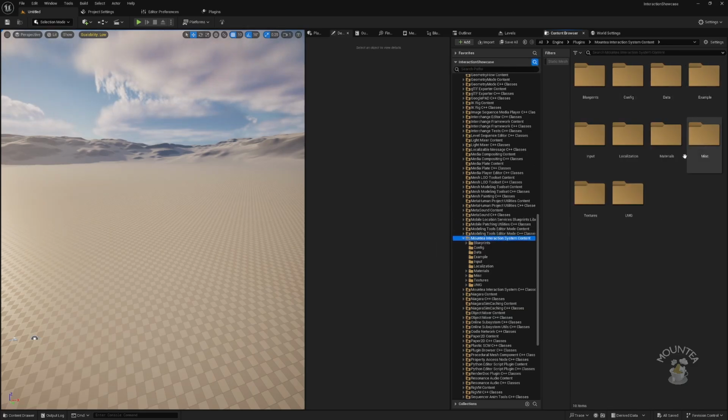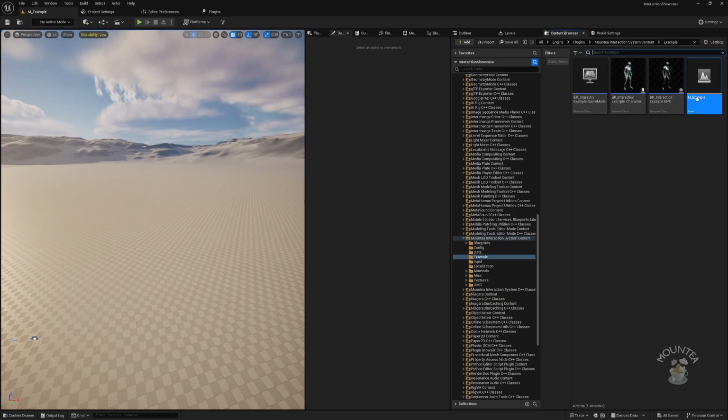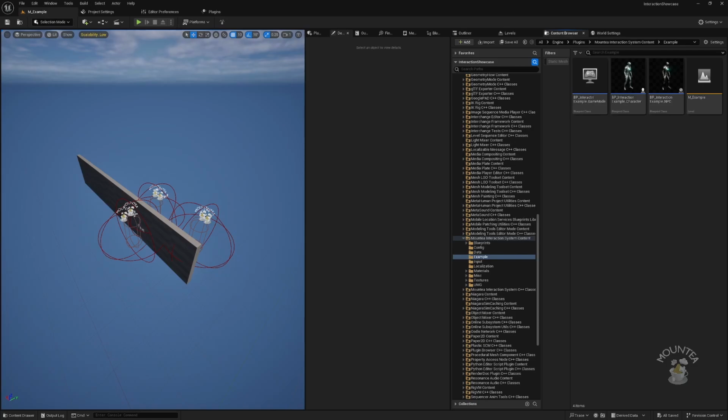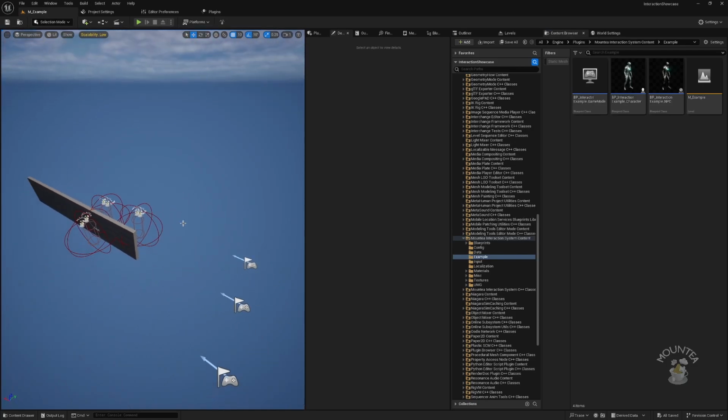So here is the folder structure of the plugin, which we have just downloaded. There's a lot of folders. Don't be scared of that. Right now, we are going to take a look at the example folder, which comes with the example level. So let's open the example level and take a look what's inside. This looks a little bit empty. Don't worry about it. This is because we are using right now a blank project.